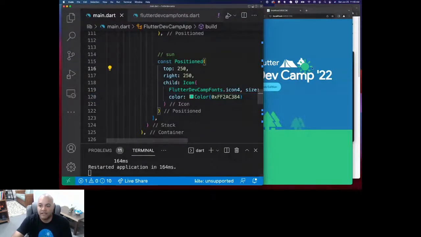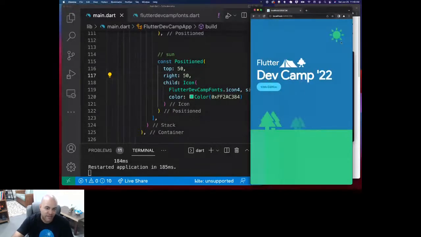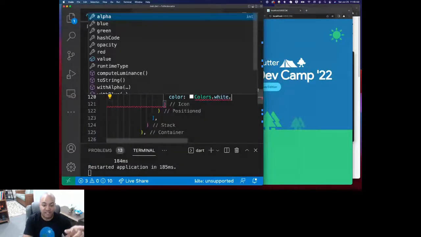So it's too big. It's too much, like the position from the top. So let's keep it very small. Let's do 50 instead. And now you should be able to see it, the sun right up there. The color is not green. It should be white with an opacity. So let's say Colors.white with opacity. You didn't know that trick?